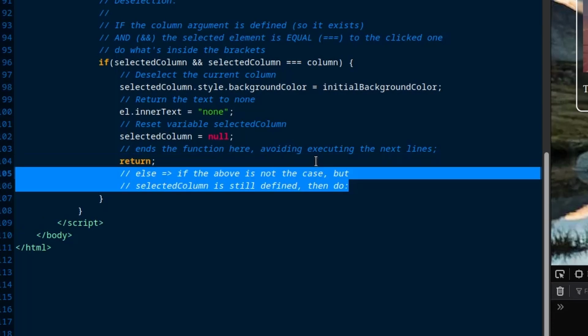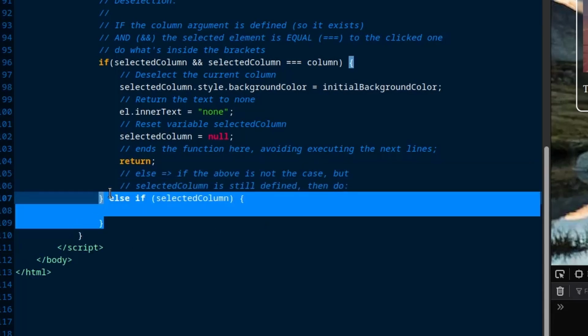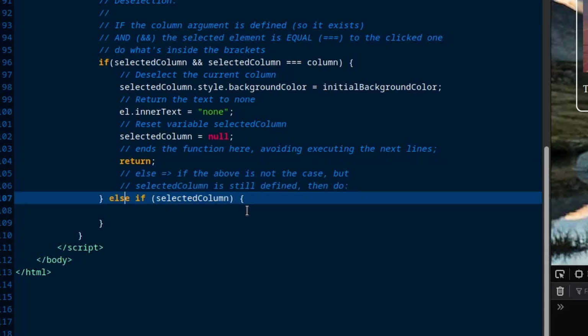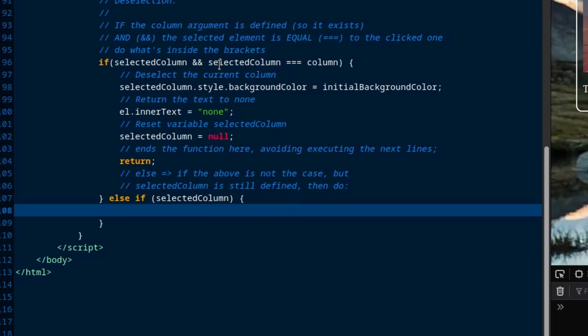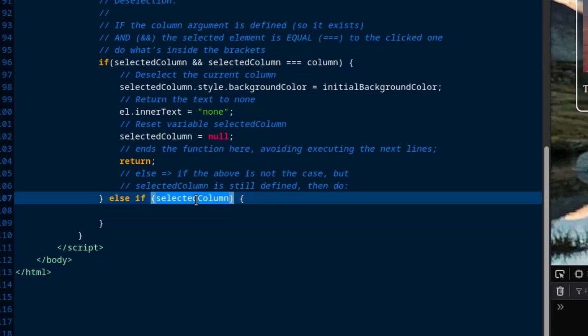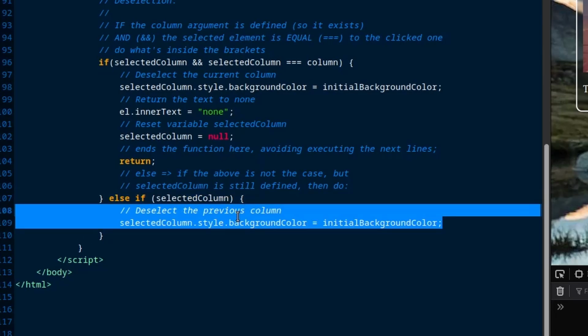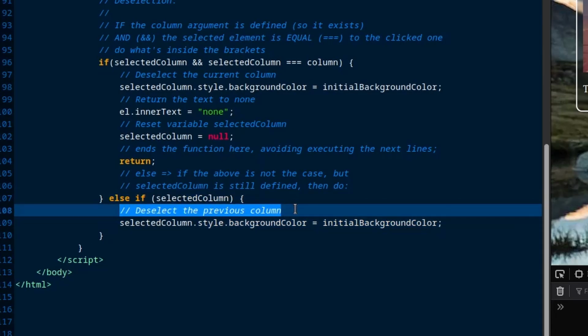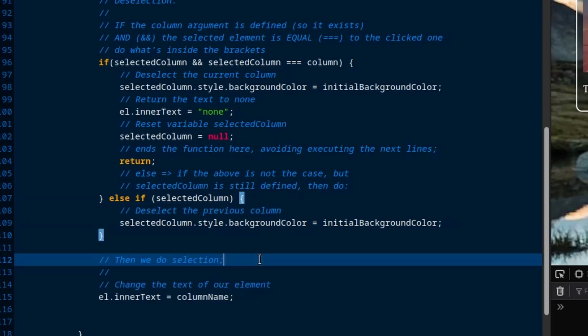Then we have an else that is a companion of the if statement. If some condition, then do this. Else, if that condition is not true, then do another thing. And in this case, we have an else if, which is the same thing. And here, what we're gonna do is: if the selected column is not equal to the current column, but selectedColumn still exists, then we are going to deselect the previous column. Otherwise, when we click column 1 and column 2, both will be marked as selected. Then we do the selection.